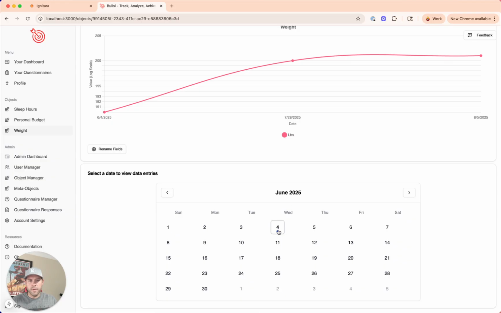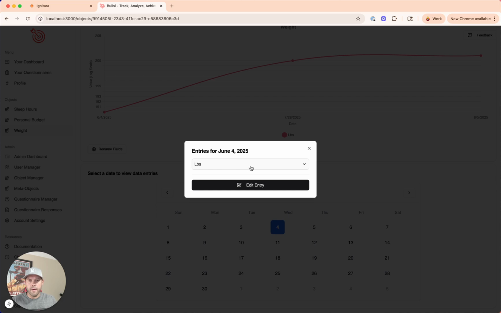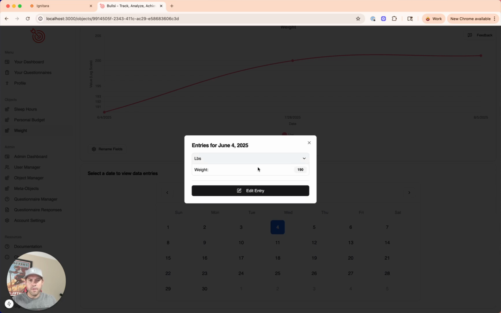All you have to do is select that particular date, and you'll notice now that you have this dialog box that pops up, and you can expand it and see what was entered for that particular time frame. And you can always edit the entry by clicking Edit Entry, and it takes you to the standard page to go ahead and edit the entry.